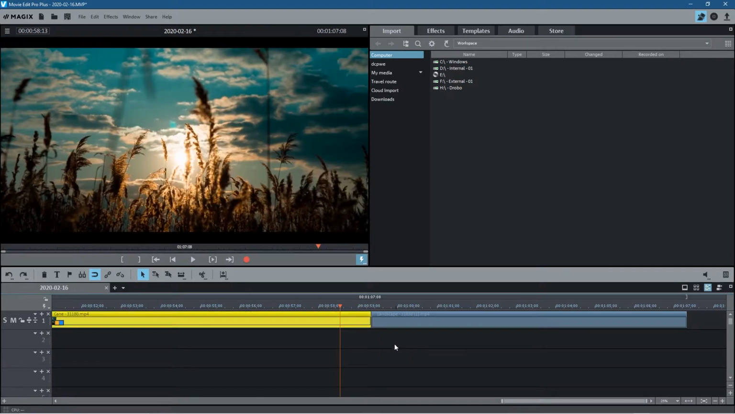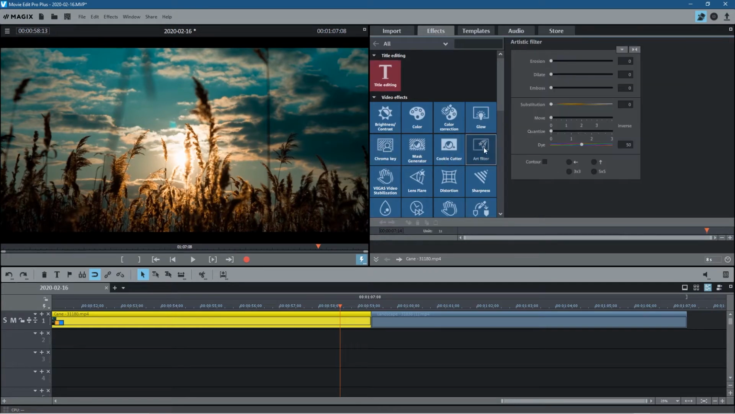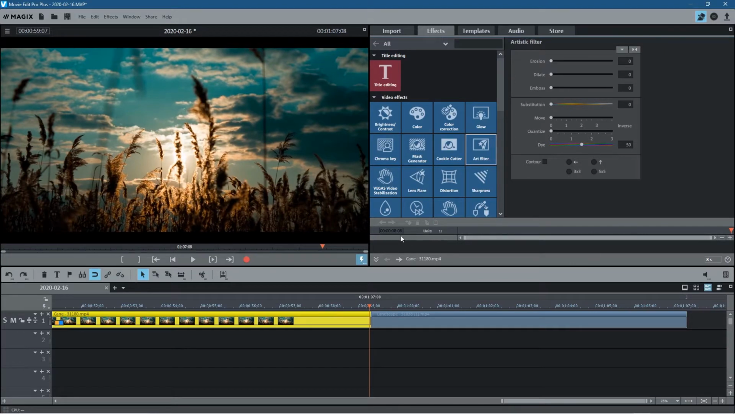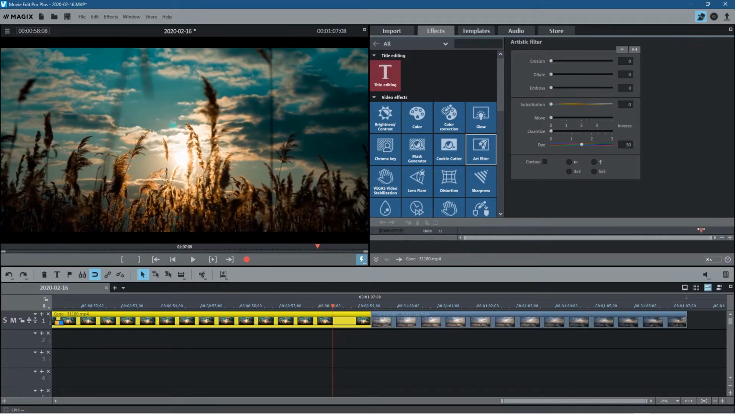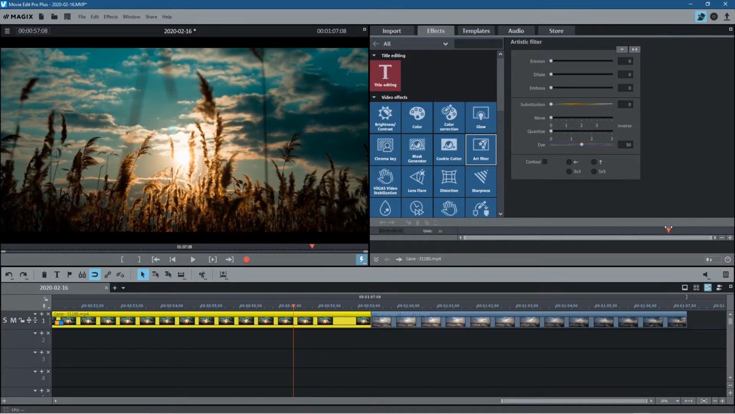So let's click on the first one. We'll go into effects, and inside effects we're going to go to art filter here. And this video clip is 8 seconds and 8 frames. So I'm going to go back 2 seconds, which will leave us on 6 seconds and 8 frames. So let's drag this cursor back to 6 seconds and 8 frames, which will be right here. It's a little bit hard to see, but here you'll see 6 seconds and 8 frames.